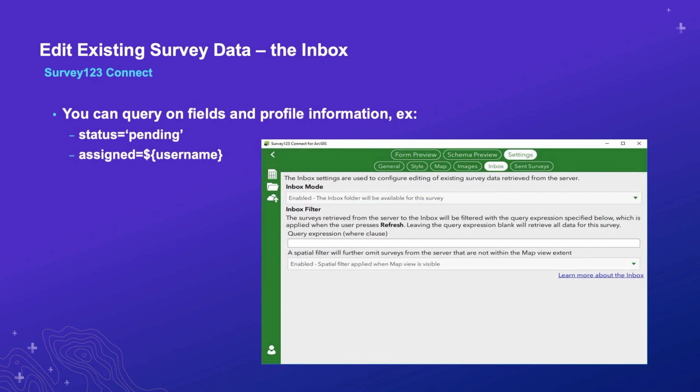The query expression can make use of any fields inside the main table of the form, such as the last modified date or a status field. You can also bring in the currently logged in user's username by using the ${username} placeholder.